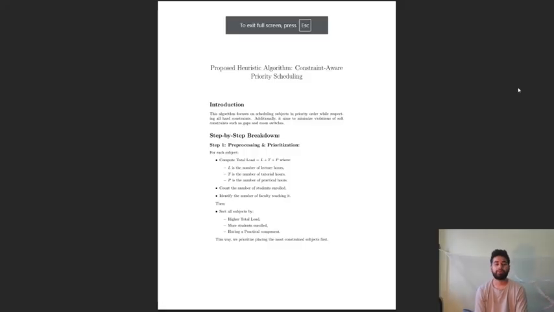So hello everyone, I am Shivansh Kumar and in this project I have implemented a constraint-aware priority-based heuristic algorithm to generate a complete timetable for the spring semester of IIT Patna. The goal is to create a valid timetable that schedules all courses, lectures, tutorials and practicals while satisfying various hard constraints like room availability, student and faculty clashes and practical continuity.